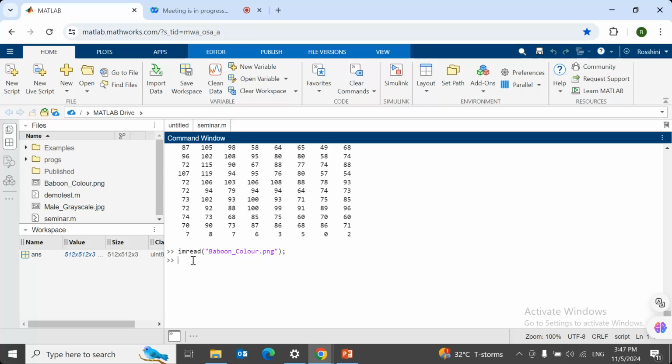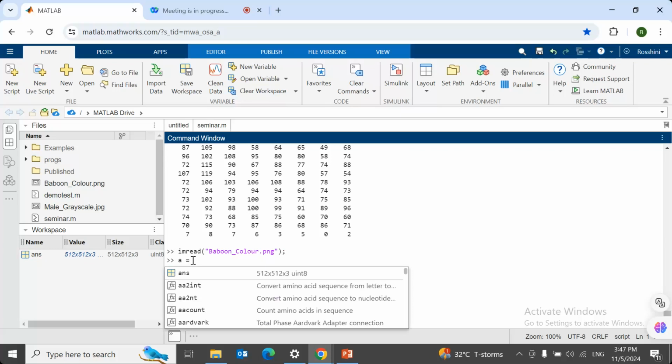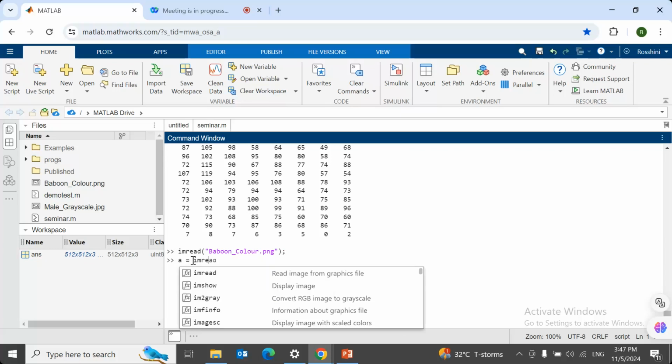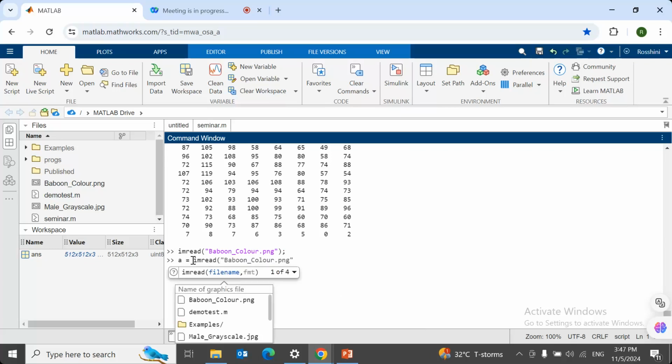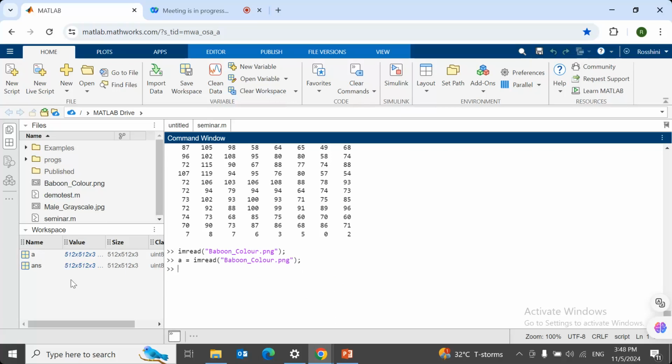Next one. Let me define this image as A, per se. A equals imread, again choose your file name and do not forget the semicolon. Now, A. We have defined our baboon image as A because every time you don't need to type the word baboon again and again. You could simply define it as A or any other alphabet that you like. I have chosen A, so A has already been linked to the image baboon.